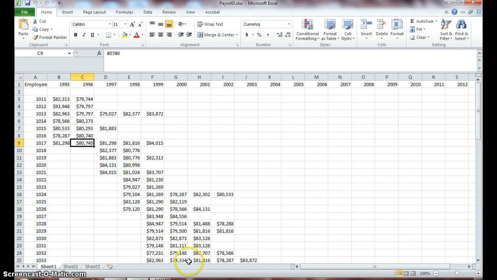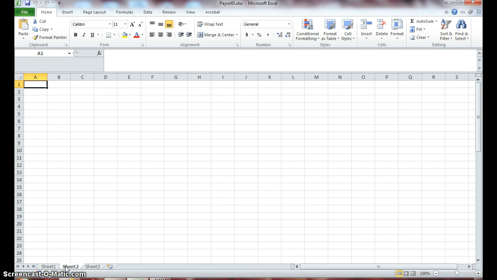Remember, we discussed that within Excel, this is considered a workbook. The whole thing is a workbook. And within your workbook, you have multiple worksheets. So right now, we're on sheet 1. Click on sheet 2. So now we're in another worksheet. And notice that the worksheet is blank. And then we have a worksheet 3.